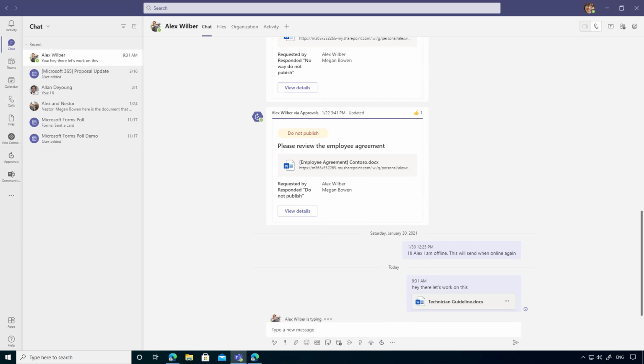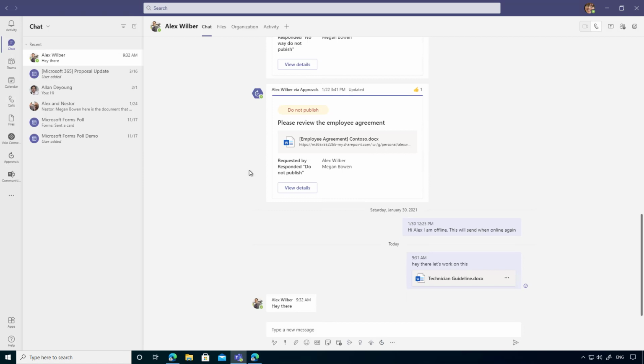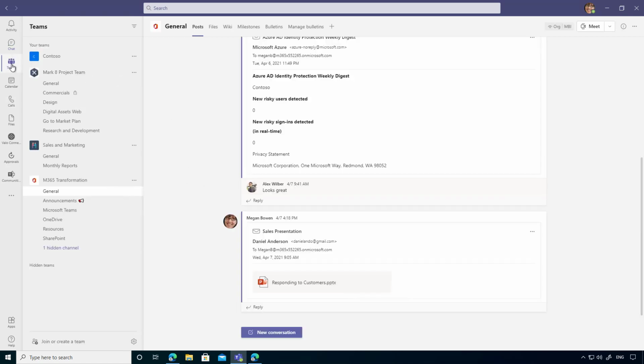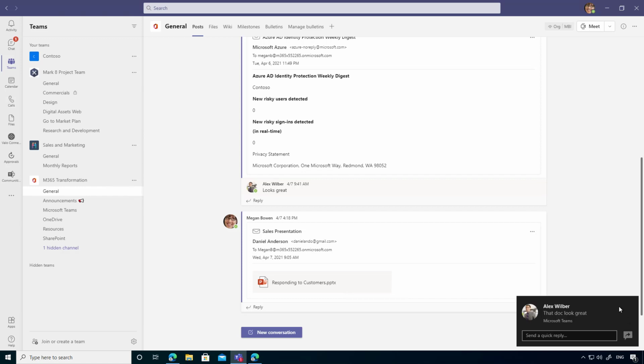start a conversation from Alex to Megan. And you'll notice that the notification will pop up if I'm not in the chat itself. So let's do this again. And that doc looks great. Let's post that across. And you'll see here that I get a Windows notification instead of the native Teams or the built-in Teams notification. And I can send a really quick reply and post that off there.